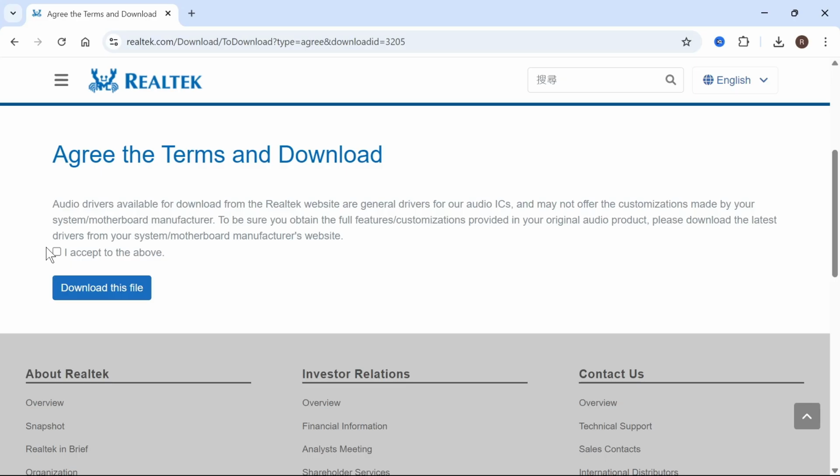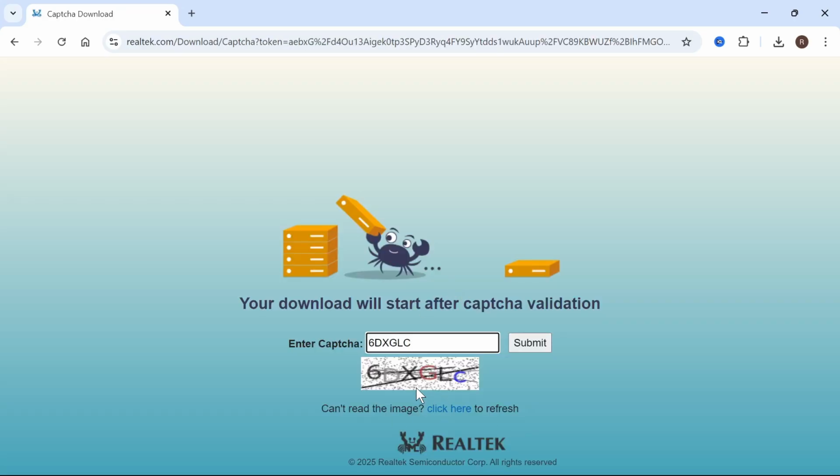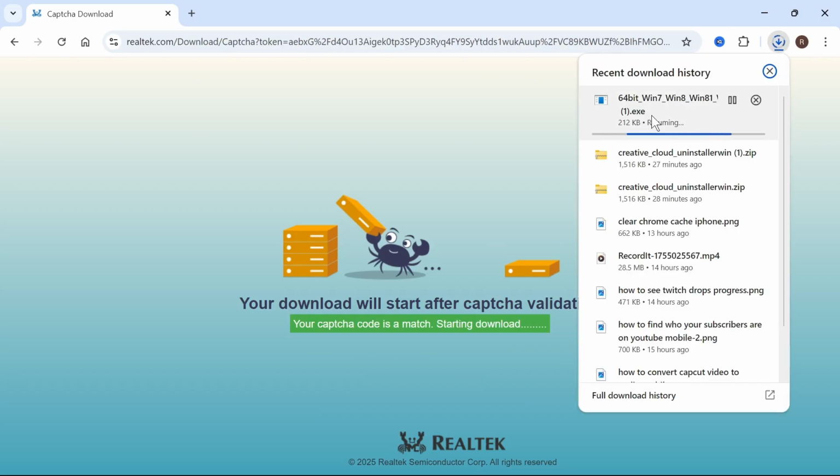You can then scroll down and agree to the terms and conditions and press download this file. Now go and enter the characters that you see on the screen and press submit. Now that will begin downloading to your downloads folder, and just bear in mind that this will take some time to download. So I've already downloaded this and it took me about 2 to 3 hours from start to finish.